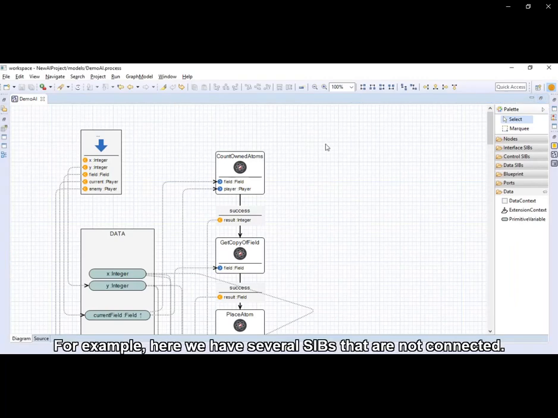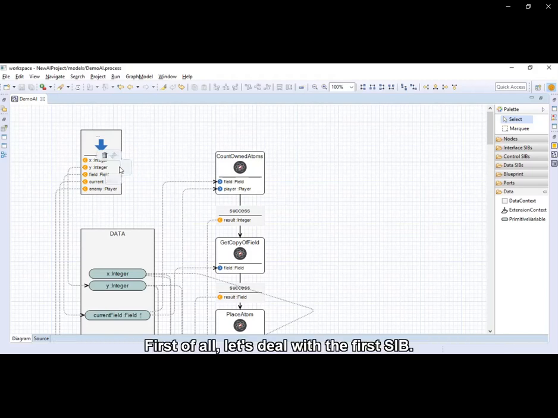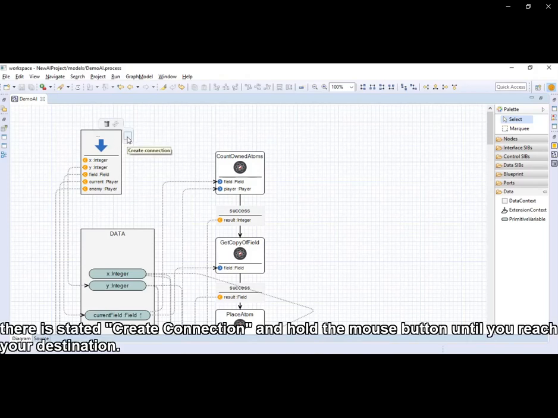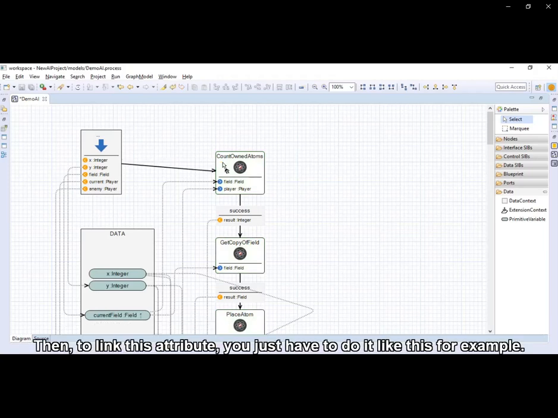For example, here we have several Sibs that are not connected. First of all, let's deal with the first Sib. So, to connect it to the second one, just do it like this. Place the cursor on this box, where it says create connection, and hold the mouse button until you reach your destination. Then, to link these attributes, you just have to do it like this, for example.